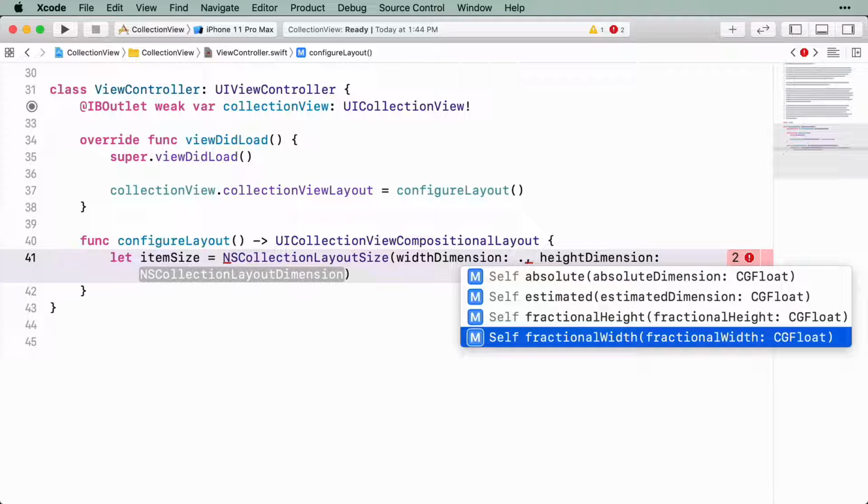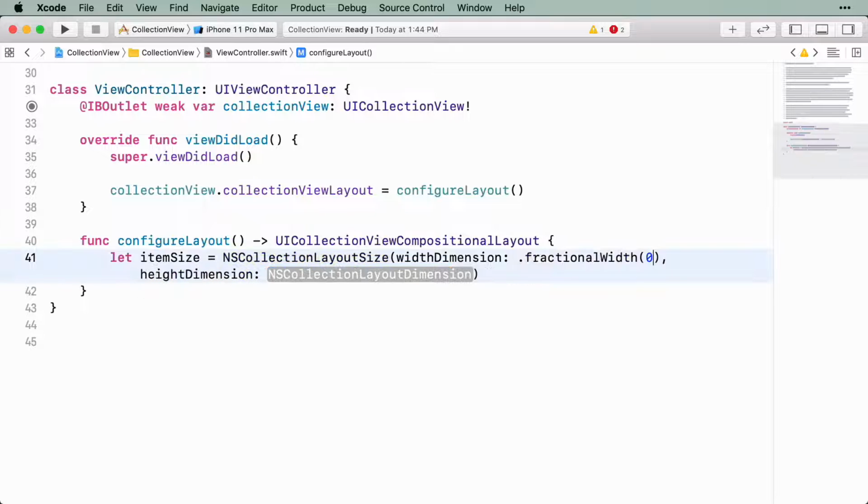Fractional height and fractional width are the most interesting and allow you to specify a value as a fractional component of its parent container. For example, if you specify fractional width with a value of 0.1, you're indicating that you want the width of the item to be 10% of the width of the group. Remember, items go in groups, so group is the parent container. Any value between 0 and 1 is a valid argument here.